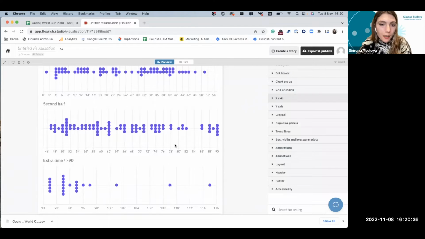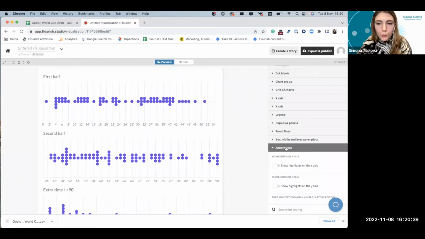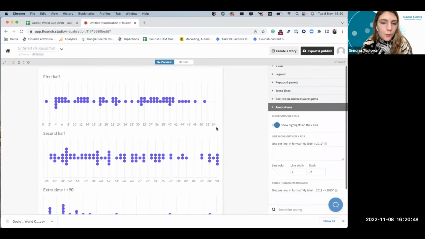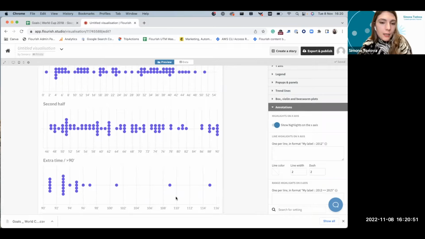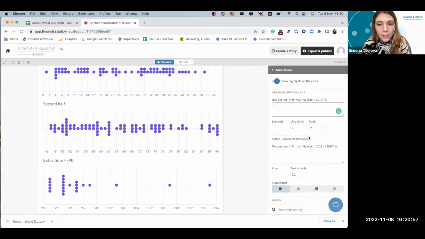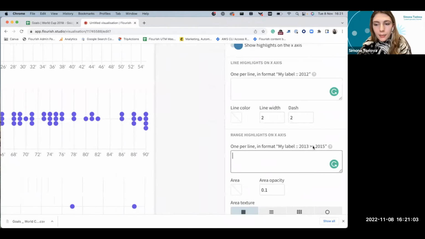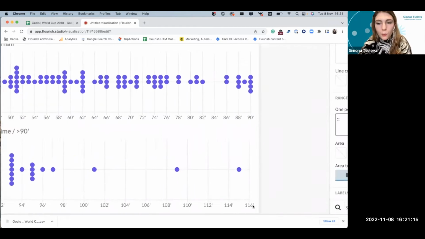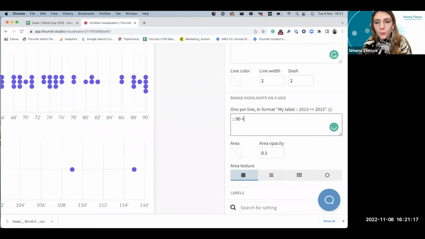To finish up with this scatter plot, I am just going to show you one last thing, and those are highlights on our axes. Basically, the way you can do this is to just enable these settings. And here, for example, I don't know if you remember, but we've colored our extra time and 90 minutes. So what I can do here is use the range highlights, because I want my whole background to be colored. And I'm going to follow this format here. So that's going to be my label, but I don't want a label. So I'm just going to move straight on to the dates. In our case, this is the 90th minute up to 160 minutes. So I'm just going to put it like that.